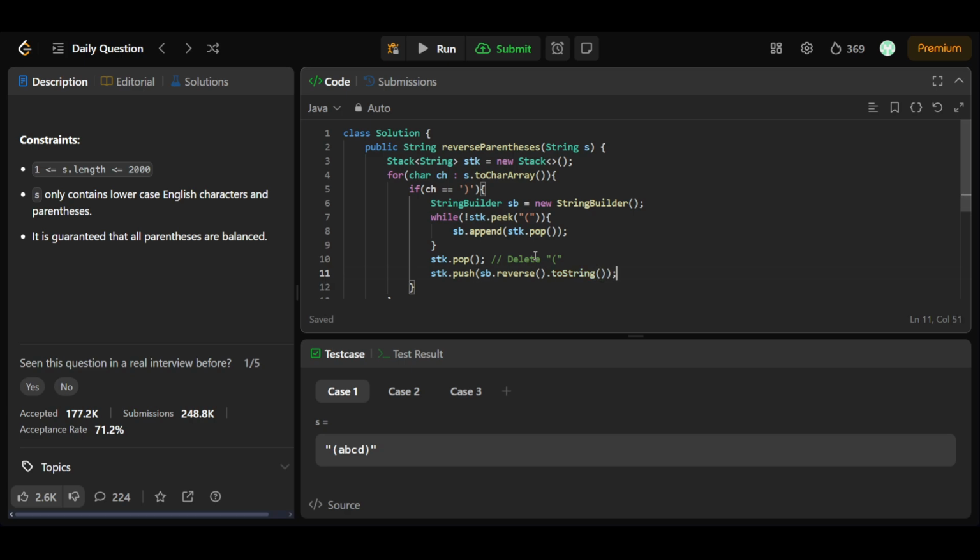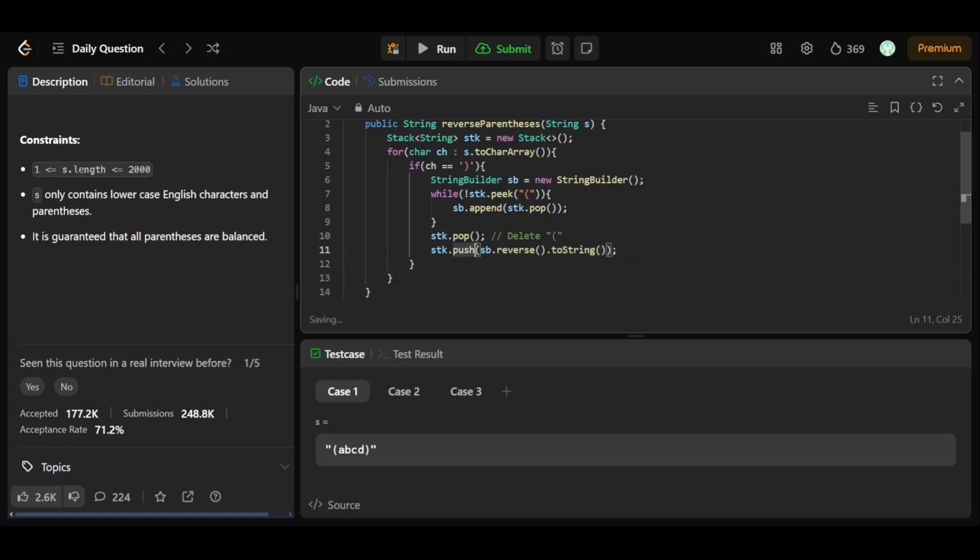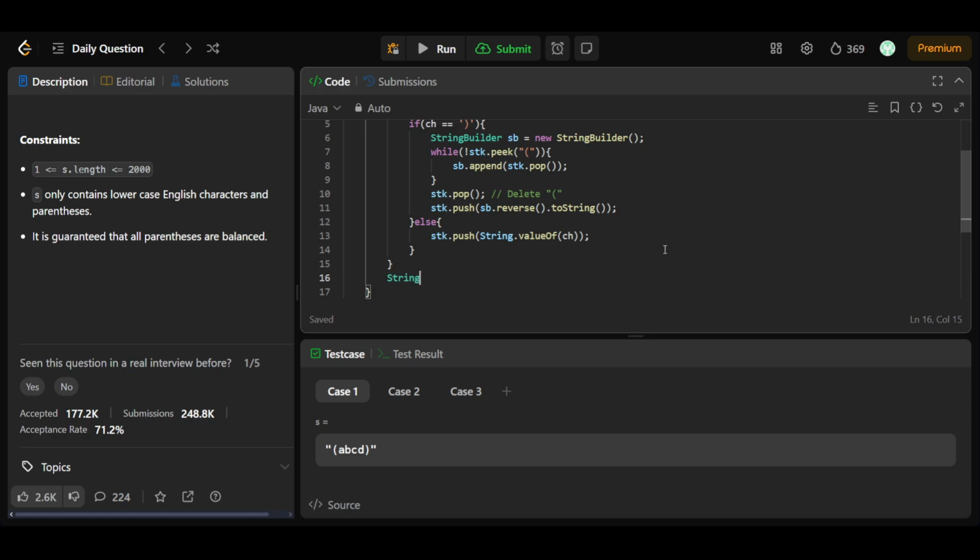Why are we reversing it? Because when it is appended to the string builder, it gets reversed, so we need to form it back to the original one. So we reverse it once again. Else, if this is not the case, I'll just push every character, pushing String.valueOf of my character.